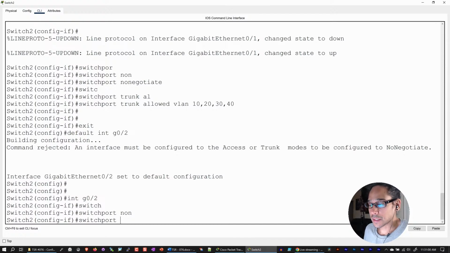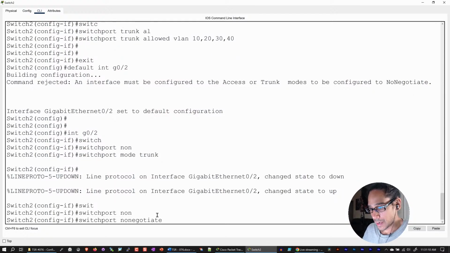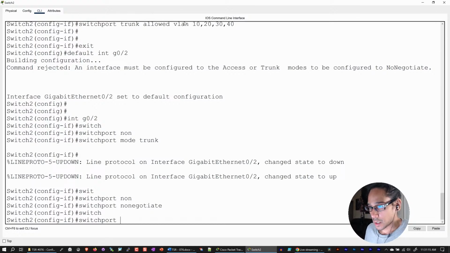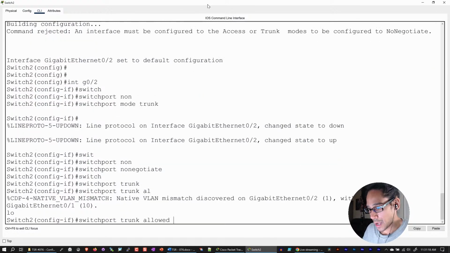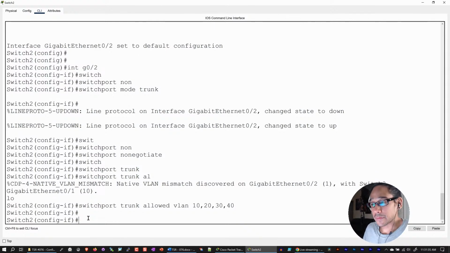Looking at my notes because sometimes I can't remember all this stuff. We need to do actually a switchport mode trunk. Awesome. And we need to do a switchport non-negotiate. And then from here, we need to do a switchport trunk allowed VLAN 10, 20, 30, and then 40. Awesome. All right. Cool.